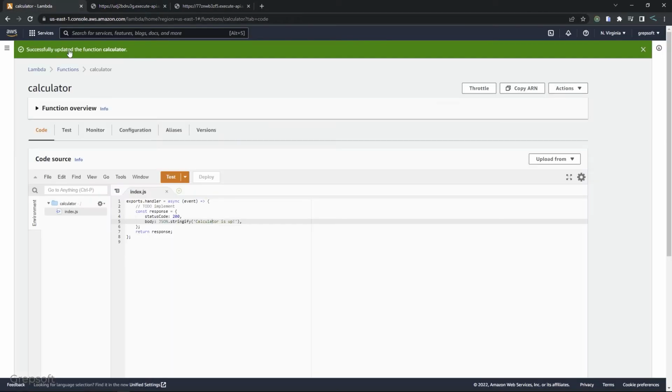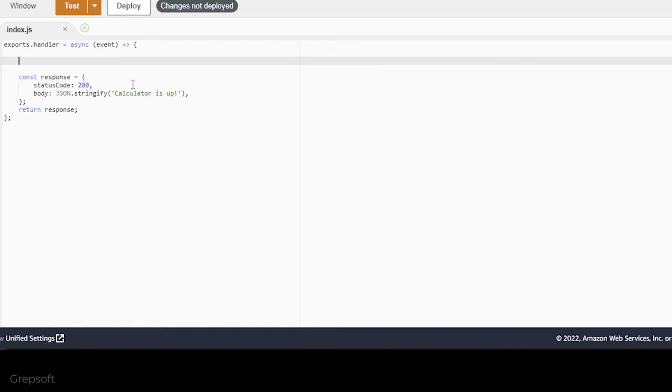Nice. So I'll come here, refresh. There. So our change is up. All right. So now let's make some more changes to this. So let's say we want to add a calculator and we want to pass in an operator. Maybe you want to pass in some parameters. So how do we do that?